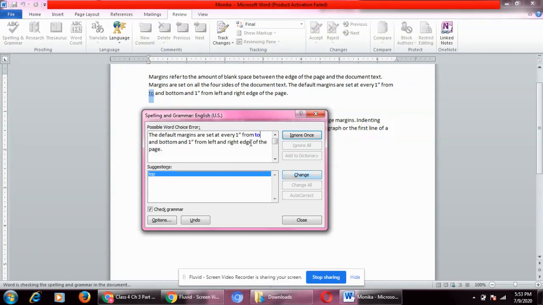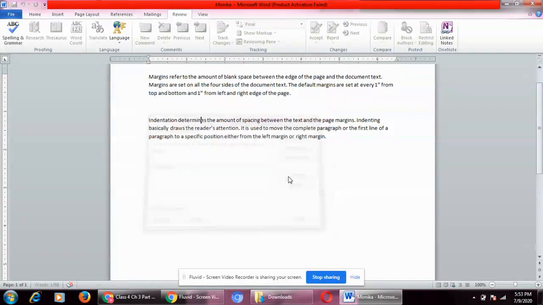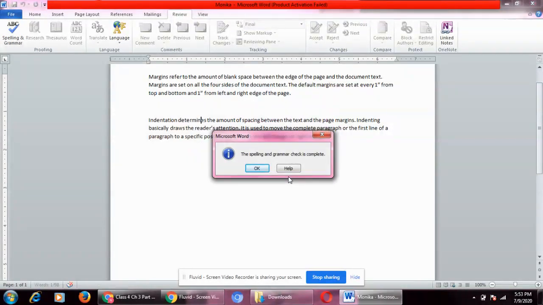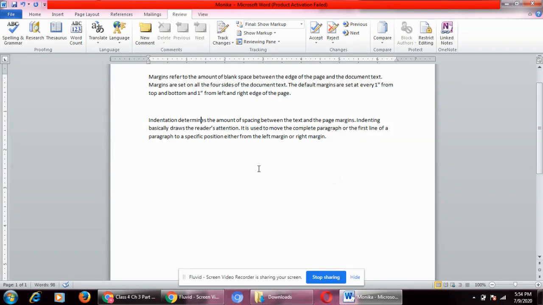Then again there is one grammatical mistake, which is from to. It should be top. So I will select the word top and click on Change. Once the entire spelling and grammar is checked, Microsoft Word will pop up another window which will say the spelling and grammar check is complete. Click on the OK button. As you can see on your screen, there is no spelling mistake and no grammatical mistake.